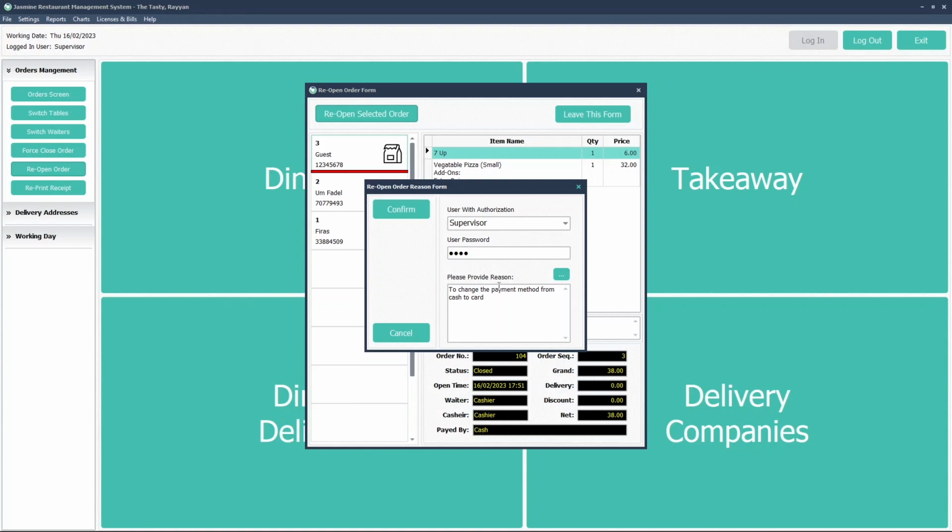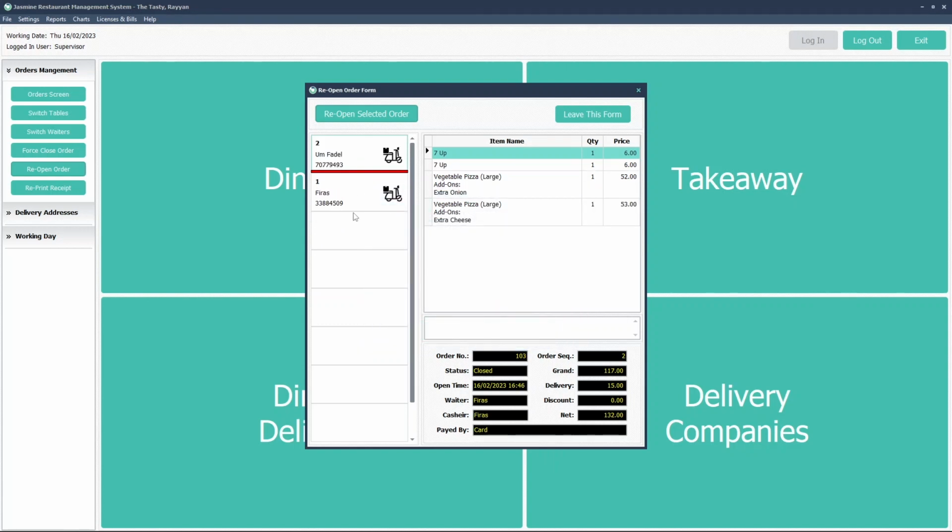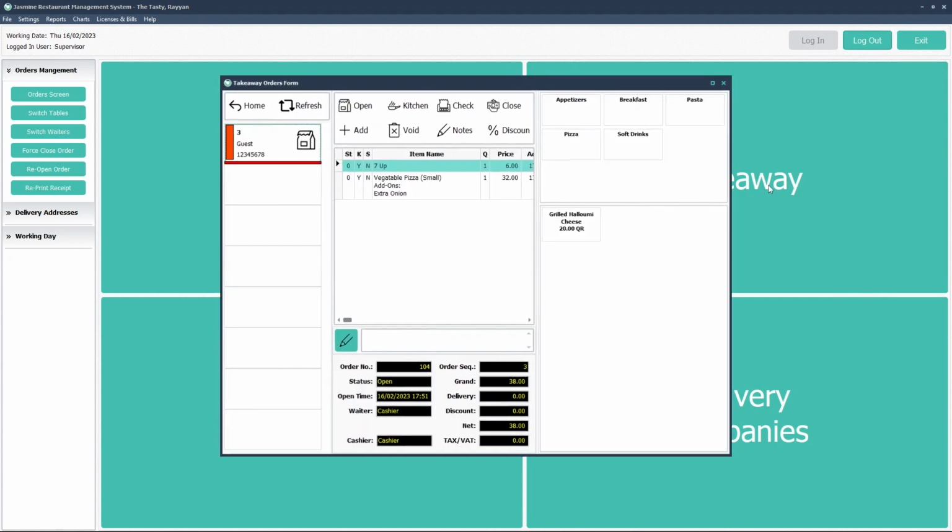So once I put the reason, I use my supervisor password, I can now confirm. Once I confirm from here, it disappeared from here. I cannot see it because now it is not closed. If I leave this form and go back to takeaway, I will find my order here and it is ready.